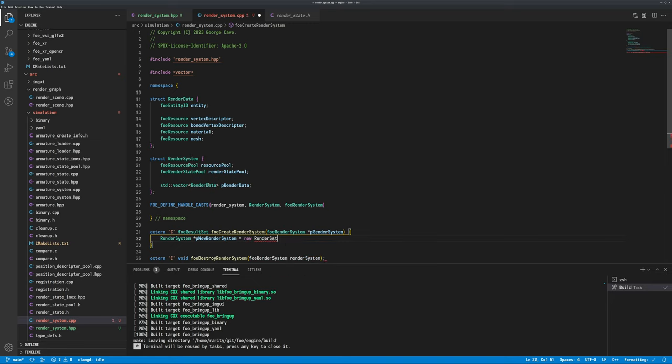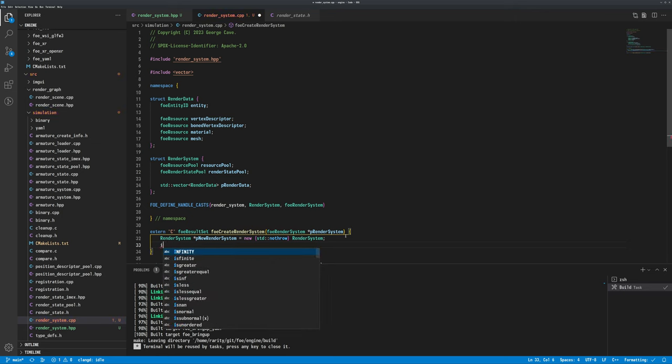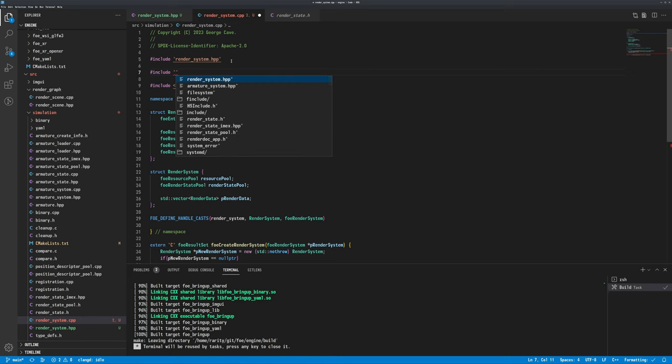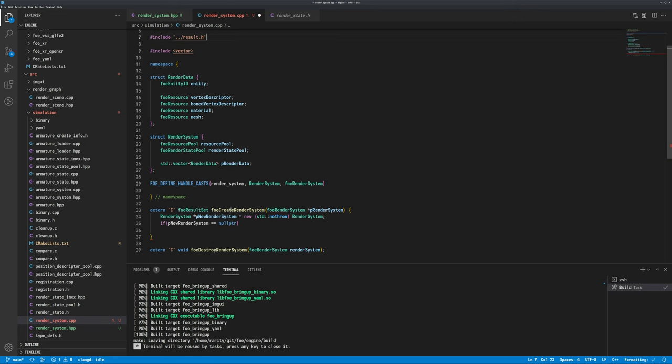New render system. And then I need to make sure it's standard no throw so that it won't throw an exception, but rather it'll just leave this as a null pointer and I can detect that. So if the new render system equals null pointer, I can return. I need to include this results part of this. Doesn't look like it. So it'll be back results. Then I would return info result. Oh, bring up error out of memory. Very nice. Otherwise, is there anything else I really need to do? No, not really. So p render system equals p new render system to handle. Like that. Then return.